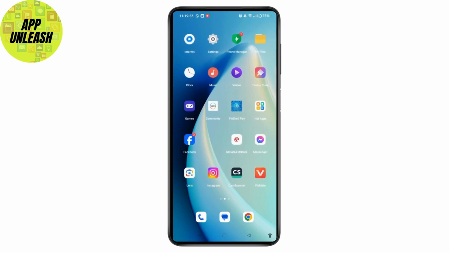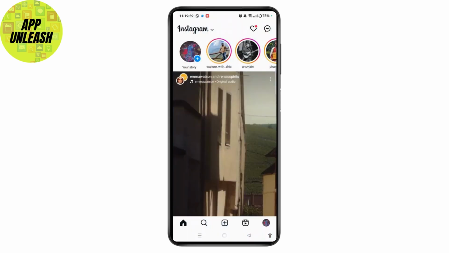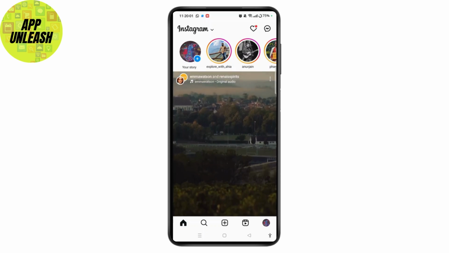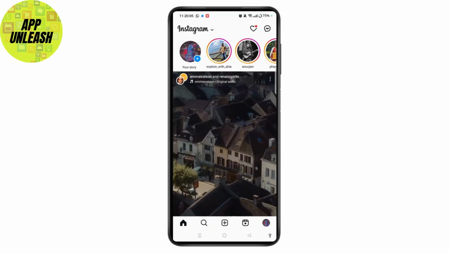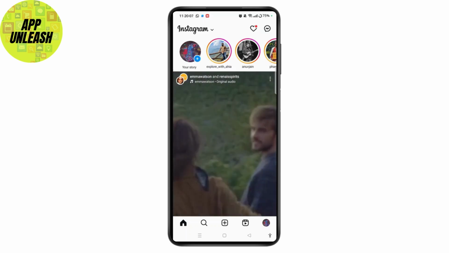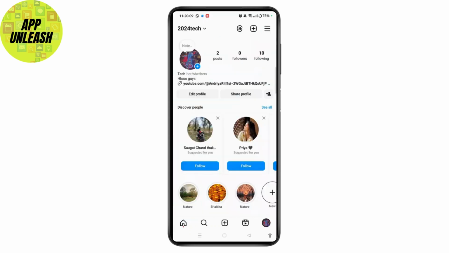First of all, update your Instagram app so that you can enjoy the latest features on it. And then open the Instagram application. Make sure you already have logged in or signed in to your Instagram account and then tap on the profile icon at the bottom right corner to access your profile feed. On this section, you have to select the three-line icon at the top right corner of the screen.